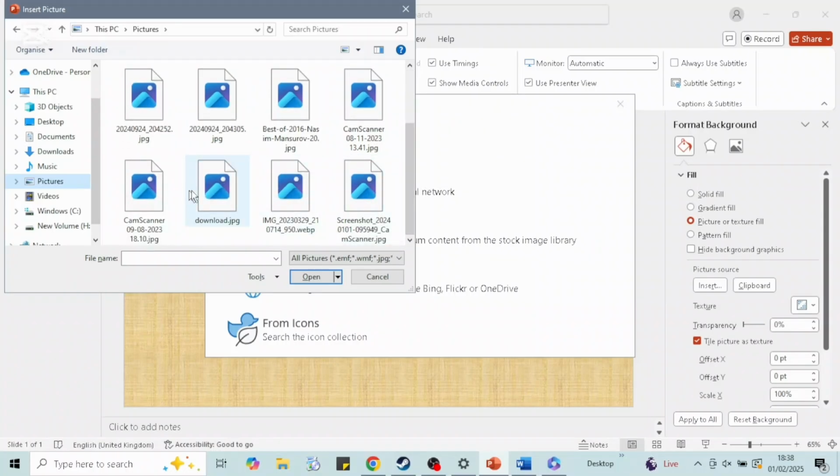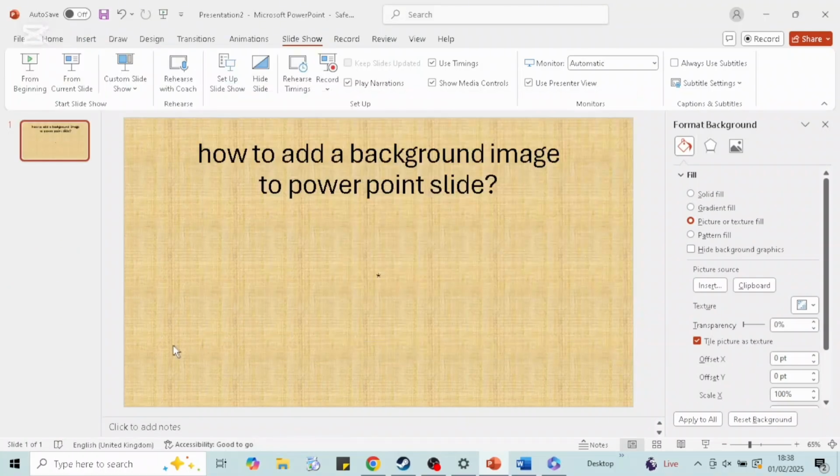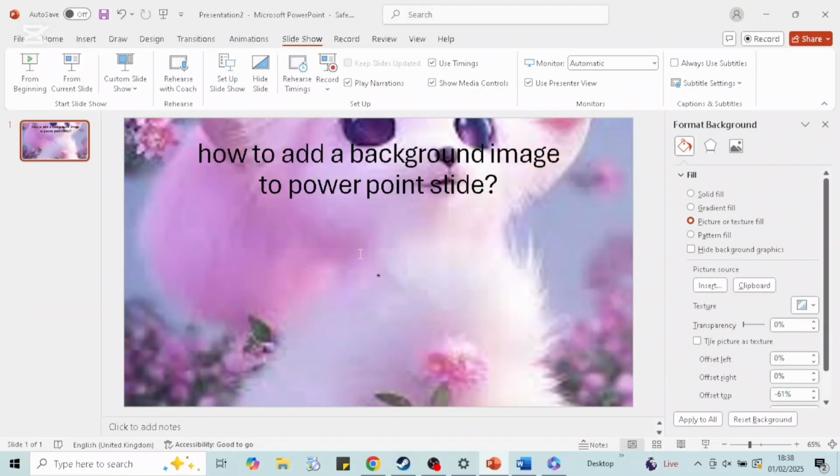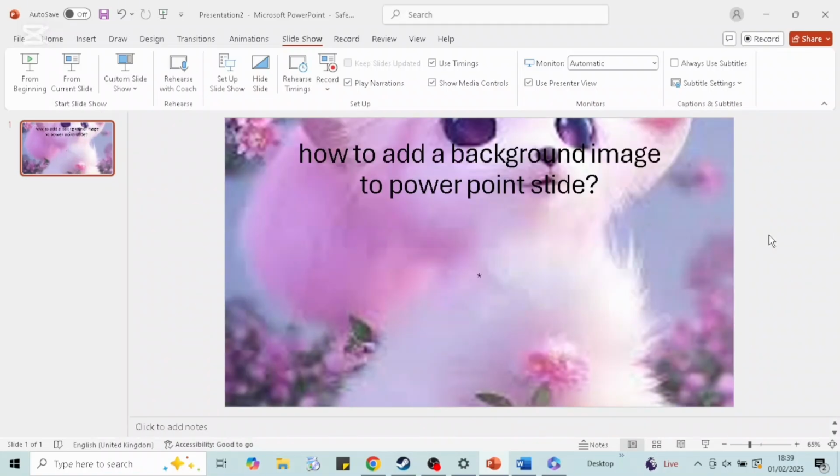After that, you can just go ahead and select a picture that you want to add as a background and tap on import. And when you do that, it will be added as the background image to your PowerPoint slide. So you can also apply it to all as well. And that is how you basically add a background image to a PowerPoint slide. So it is very easy.